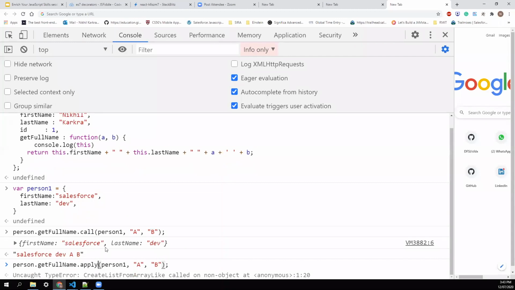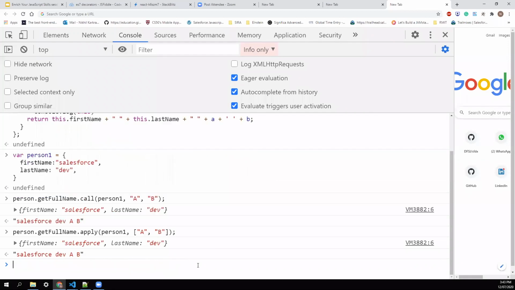Apply also sets the context, but it passes the arguments in the form of an array. So if you have arguments in the form of an array, then always use the apply method. Otherwise, use the call method. If I run this, it also works because automatically A will map to A here and B will map to B here. If I run here, you can see it again prints the same thing. Apply and call are used interchangeably based on the argument type you want to pass.